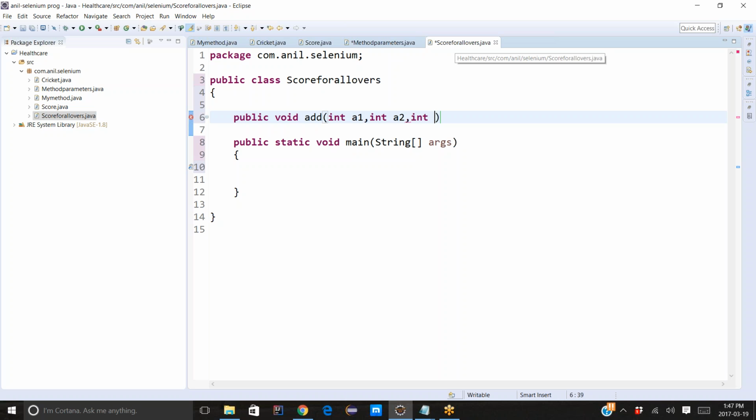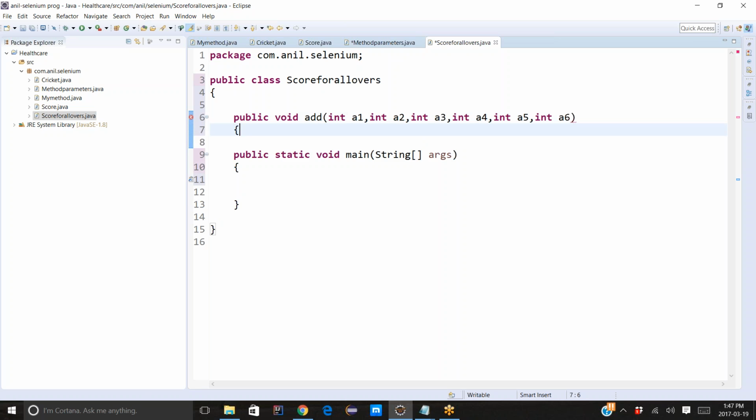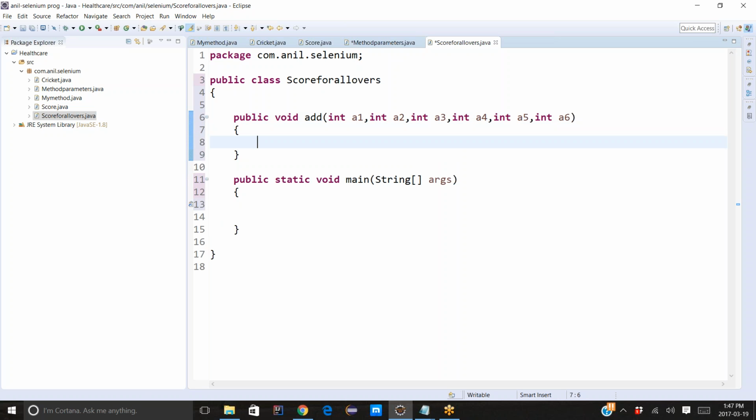So what I'm doing here right now, int a1, int a2. Let me first do a single over: int a3, int a4, sorry, int a5, int a6. It gives only for 6 balls. So let me write the code here right now. Everything is clear. Like score, I need to add all these balls, right?